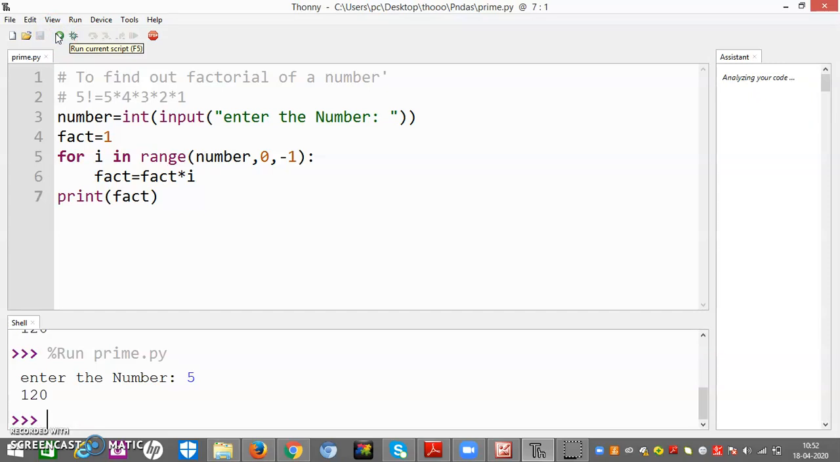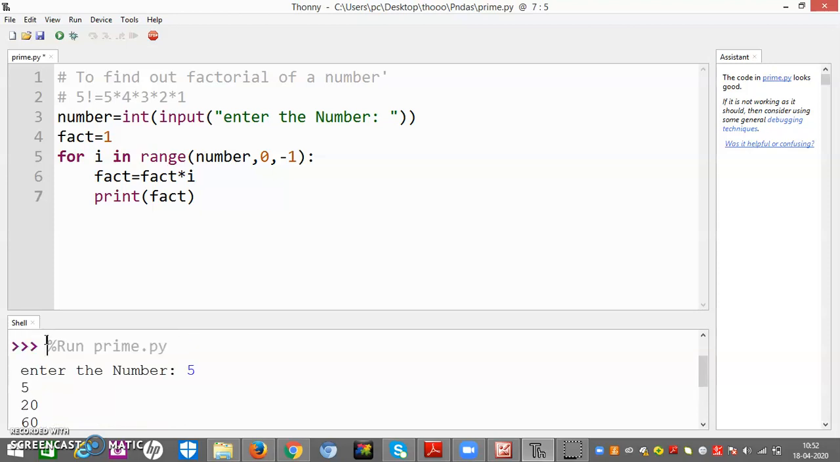Now let me just tell you the difference between the both. Friends, I told you indentation is very important. Now this colon and this indentation mean that this fact is equal to fact star i. This particular body statement is inside that block. Now if I put print here again, it means the print statement is working under the for loop. Now the number of times the for loop will run, or the cycle will run, the number of times we will get our answer, as in this case.